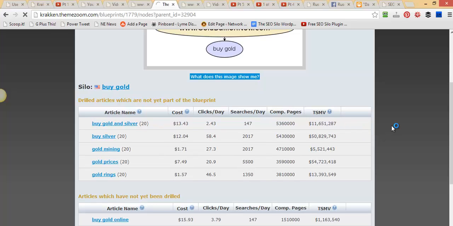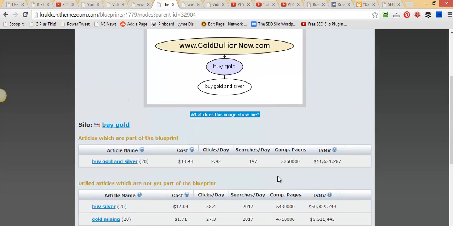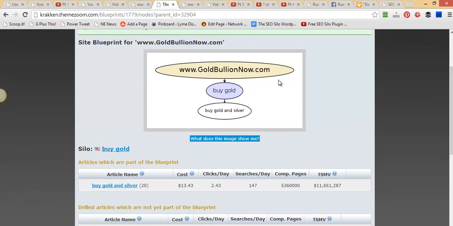We do want that for some reason. Let's go thumb that up. We know it's $13.43 per click. That's enough of a reason. Okay, so there you go. You've got a silo landing page, okay, off of the main site, and then you've got an article attached to it. Fantastic. So you've done your first silo and your first article for goldbullionnow.com, which is a hypothetical domain that you purchased. Buy gold is the first silo landing page. Buy gold and silver is the article under it.